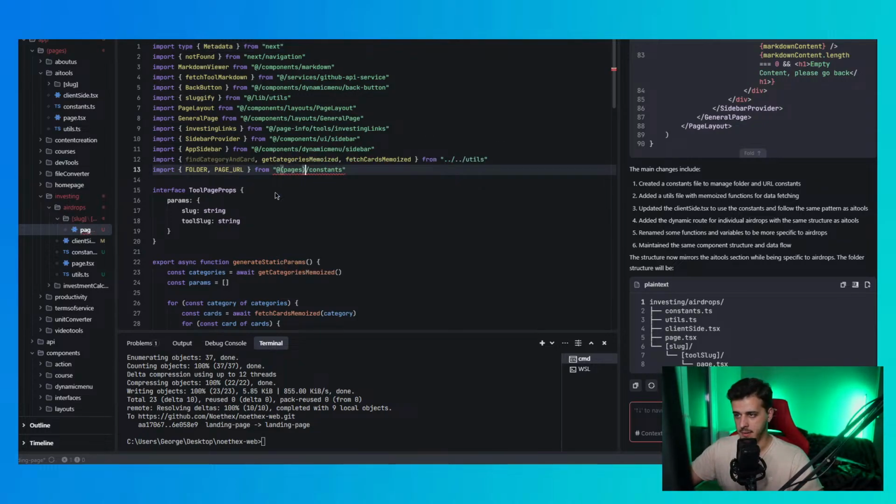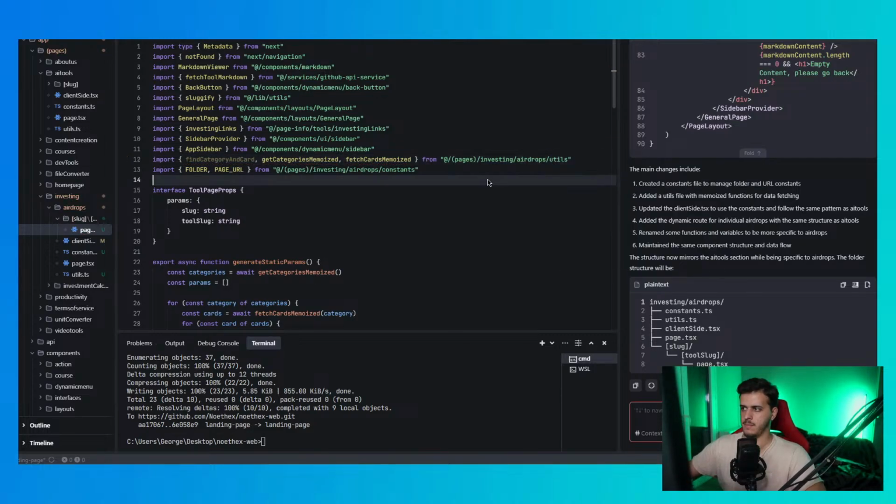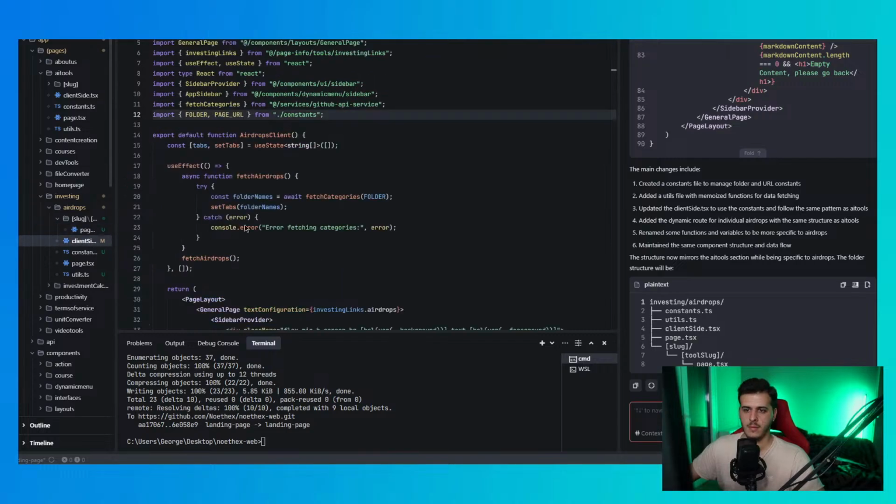I absolutely hate it. So let's go ahead and do investing pages, investing airdrops. Boom. And in this case, we go with utils. I just like this way of structuring the files a lot better.